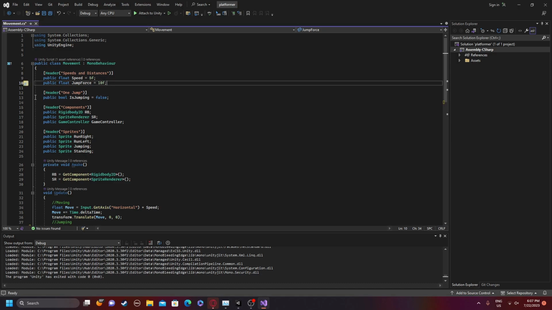Then you're going to create a public boolean of is jumping and set that equal to false. This will check if your character is already in the air or if it's already on the ground, if you're able to jump again. Then you're going to want to do public Rigidbody2D, rigidbody, or whatever you want to call it. I called it RB to make it faster. This will get the rigidbody so it knows what it's using to do its movement.